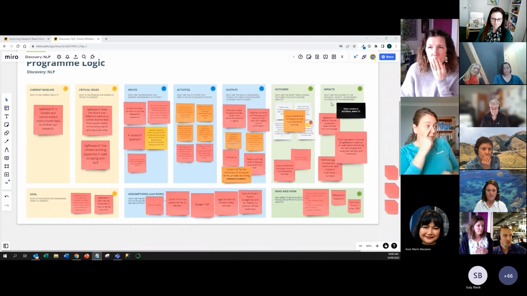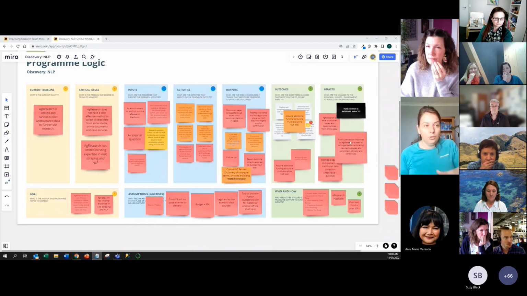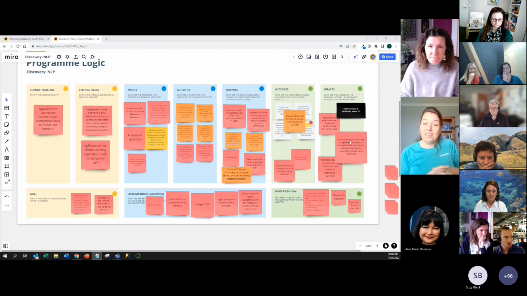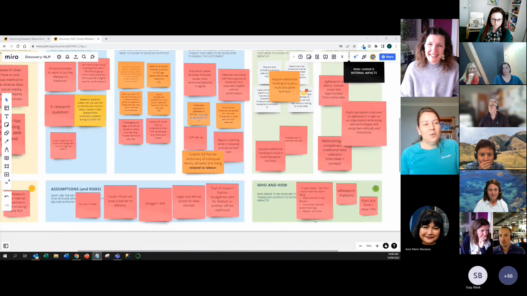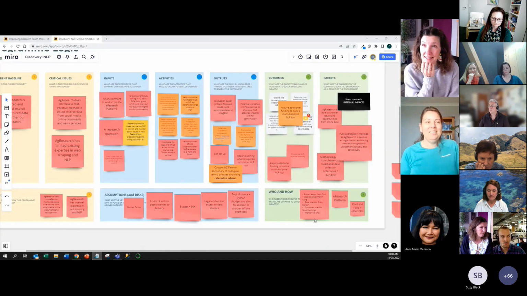So, thinking about the current baseline and the critical issues in these yellow squares here, then we shoot over to impacts and have a good think about what we want to do. And how this was constructed was in a group. We had some lovely people along, and they were open to trying something like this.